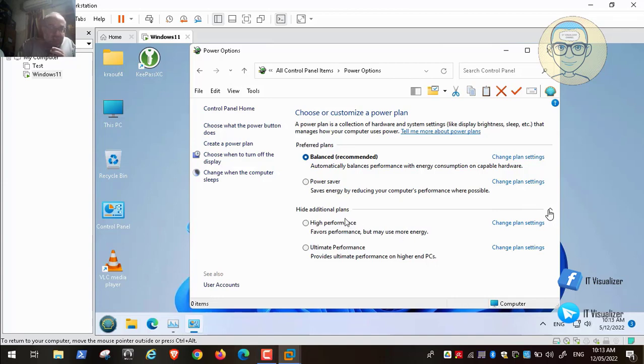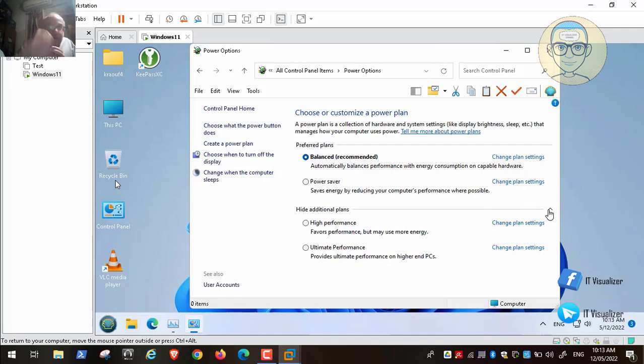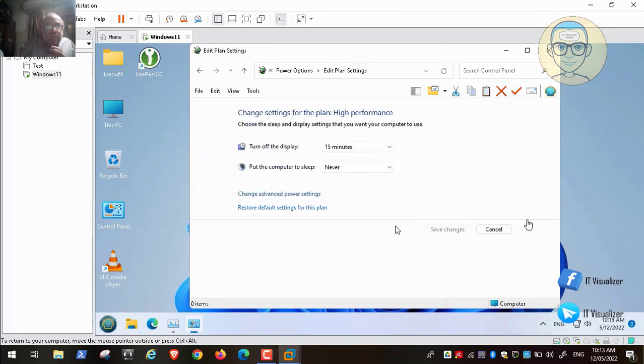Let's see the different settings for this plan. So if we tell him to choose high performance, we will not use the ultimate one, we use the high performance. Okay, and let's see the different settings for this plan. So all of these are settings.